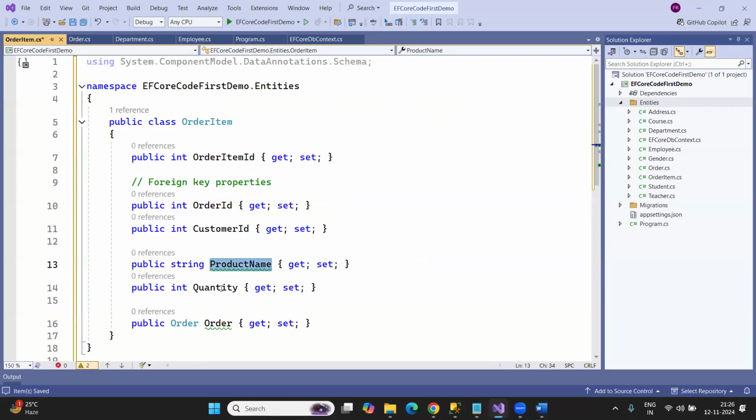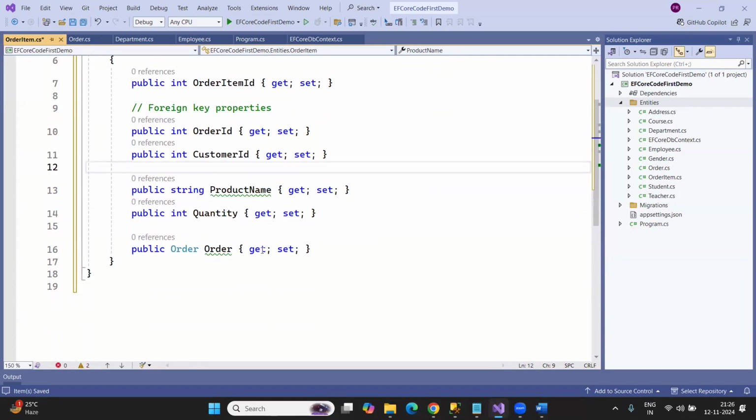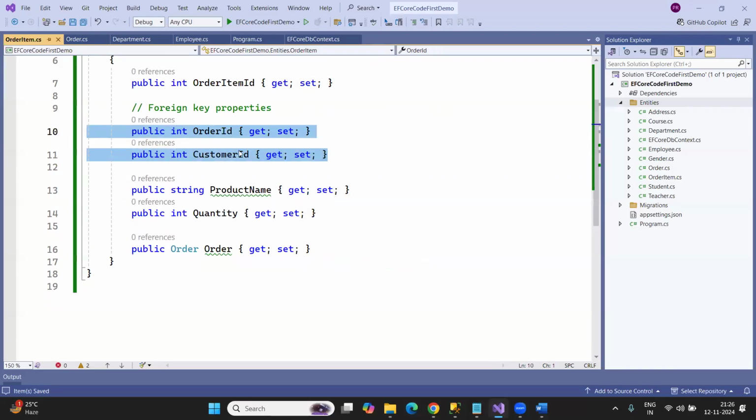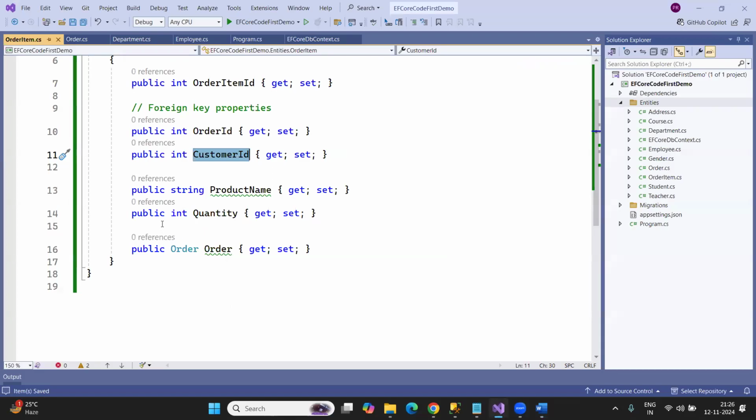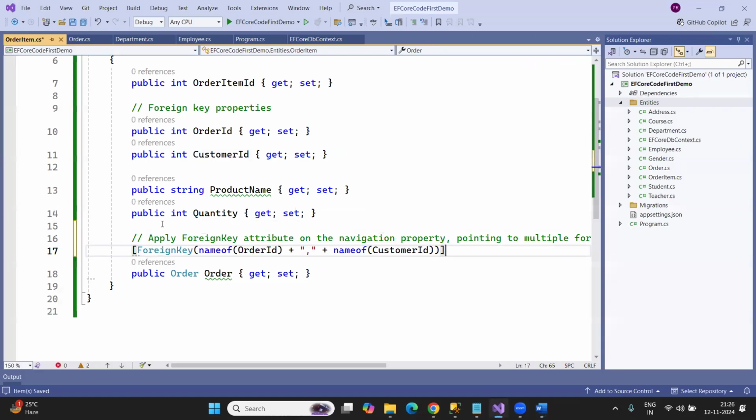Now this is my product name, config, that is fine. Now what I want to do is create a foreign key which is the combination of these two columns. If that is your requirement, then what you need to do is create a foreign key in the related entity.